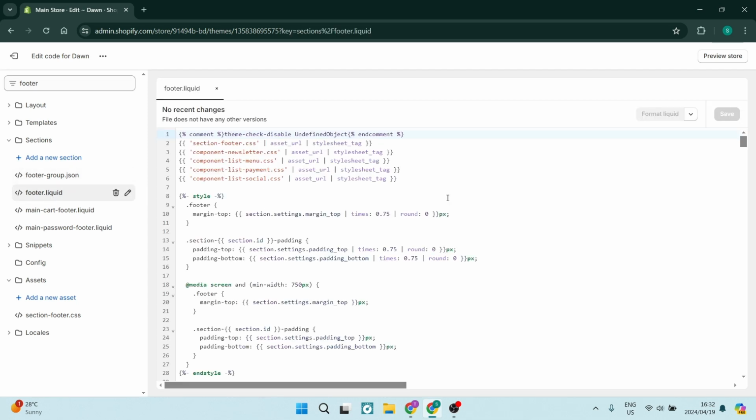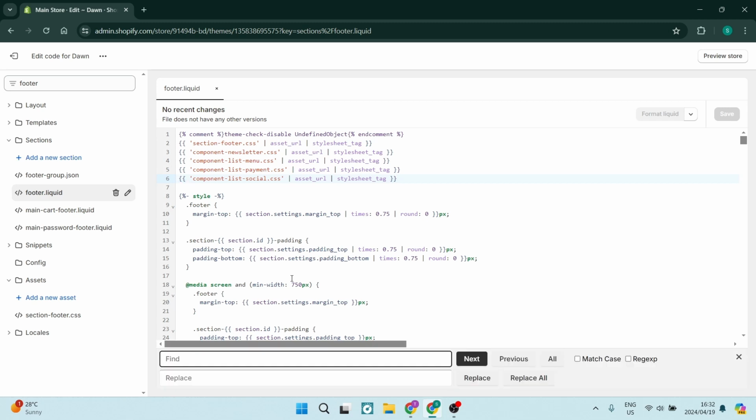Now we can click anywhere in here, and then if you are on a PC, you're going to go Control F. If you are using a Mac, you're going to go and hit Command F, and it'll bring up this search bar over here. Now this search bar allows you to search within this code. Now again, we are going to type in powered.